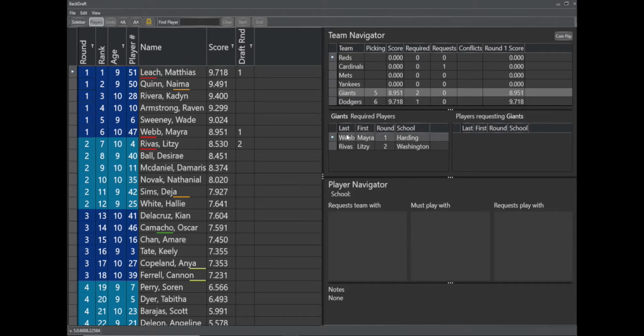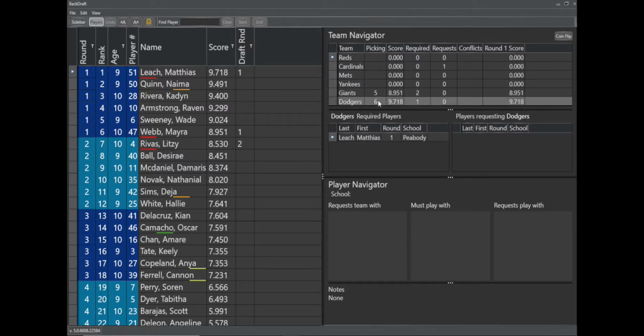And as I click on teams in the navigator, I get a bit more detail about that team. So I see the Dodgers have 2 required players. I'm sorry, the Giants have 2 required players, and the Dodgers have a single required player. And as I click on the players in the draft, I get information about them over here in the player navigator. So let's take a look at some of these colored flags that are giving us some clues about what's going on with the players.